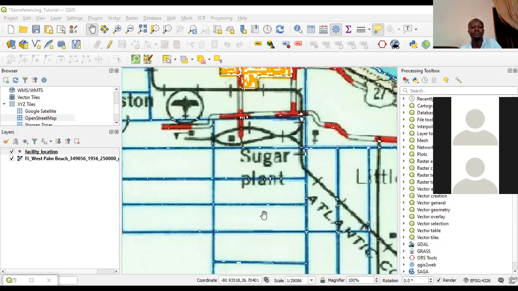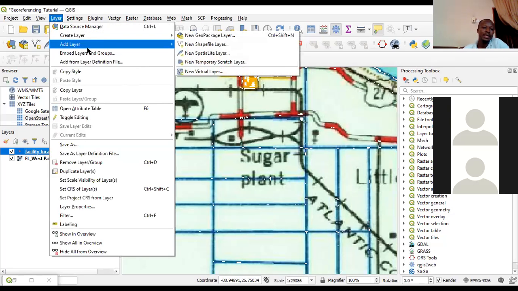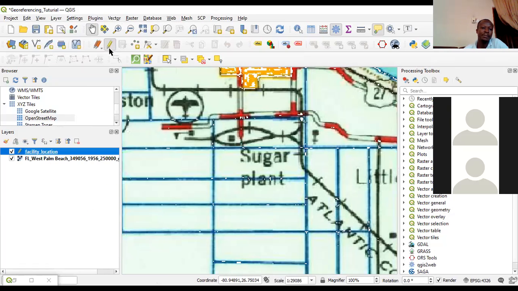Okay, so you go to layer, toggle editing. Do it. Anybody who's done it, you see a pencil mark appear next to your layer name.